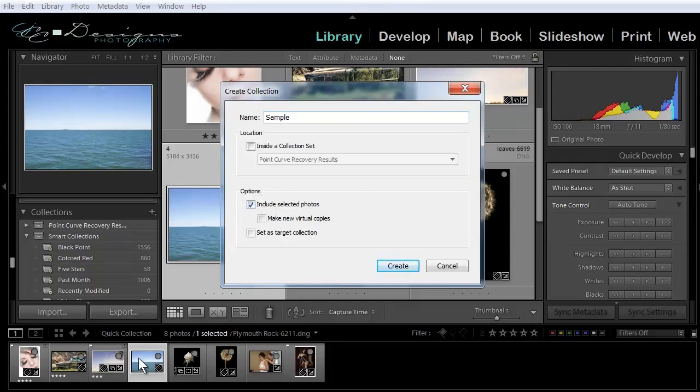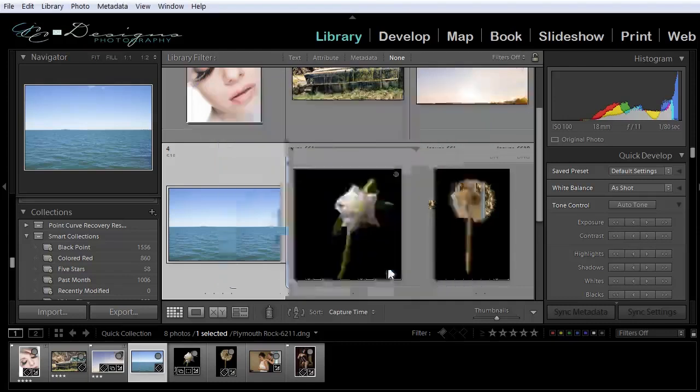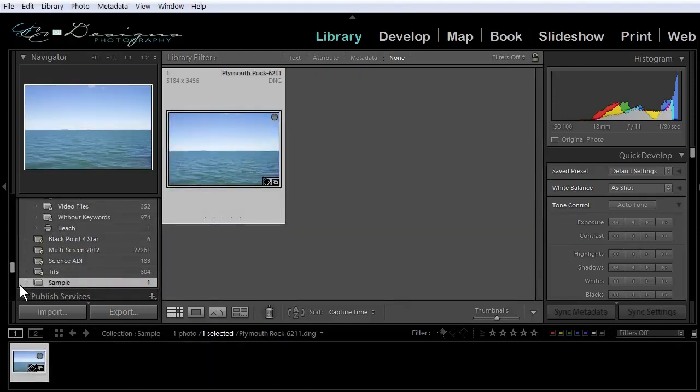I have that photo selected. It should add that photo to my collection. And I hit Create. So here you can see that I now have a collection called Sample. There's one photo in it. That's the photo that was selected.